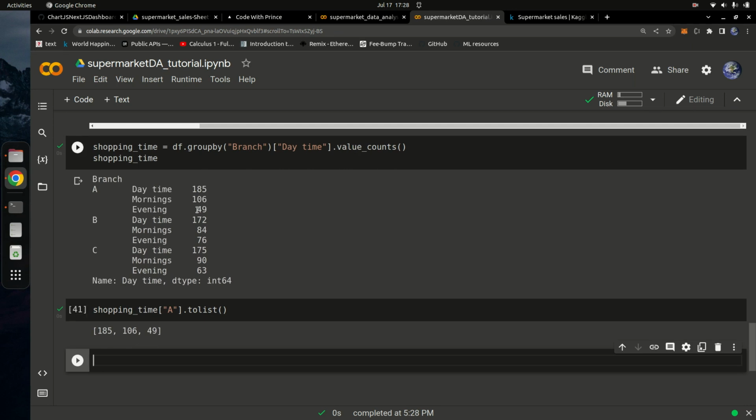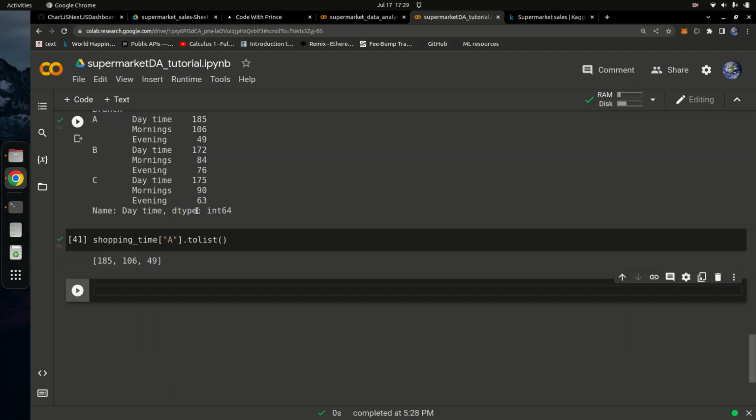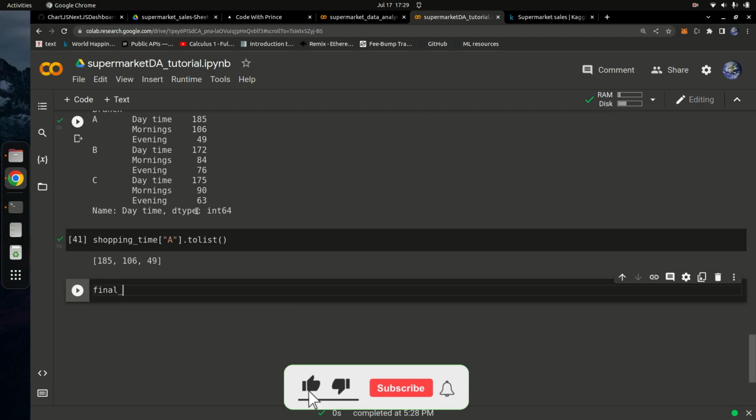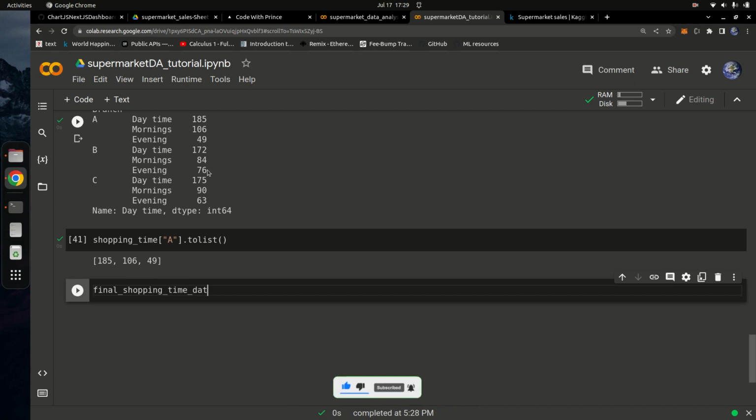That's basically it. So once I have this data, I'm going to go ahead and put this inside of a dictionary. I'm going to say final_shopping_time_data, and this is going to be equal to the following. We're going to have labels, and the labels are going to be a list. We're going to have branch A, that's our first branch, and then branch B, and branch C. So we're going to have those three branches.